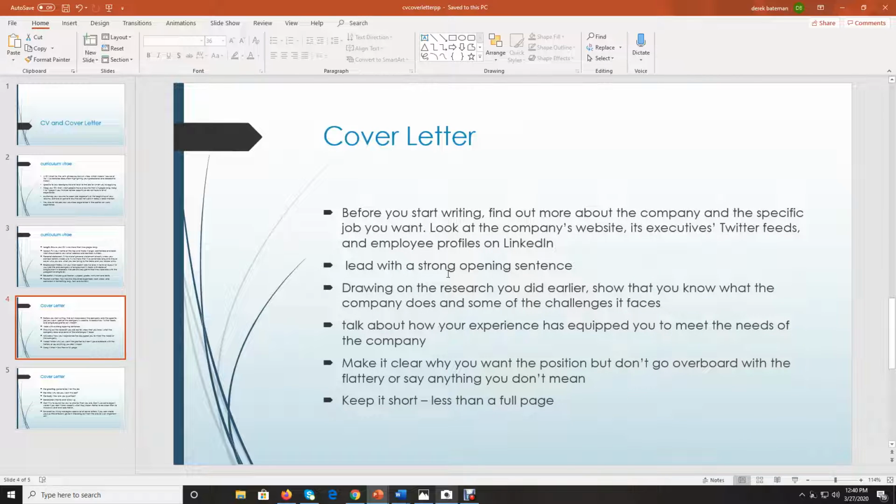The cover letter, which I will be sending another video on next week at some point, where I'll go into a little more detail. Very briefly at this point, one of the key elements here is that it is to be short as well. The cover letter should never be more than a page and should usually be less than a full page.